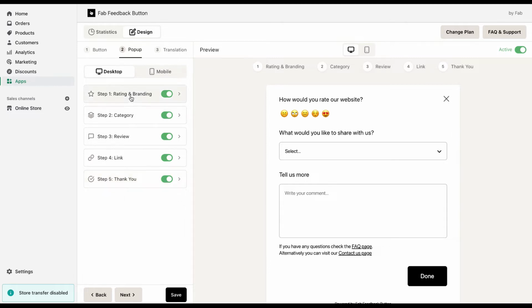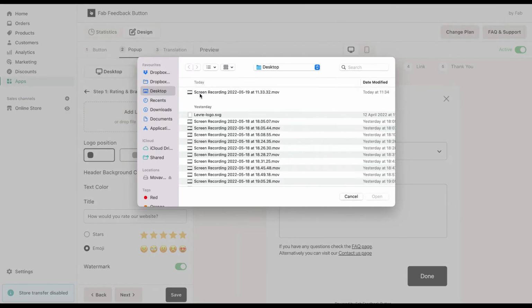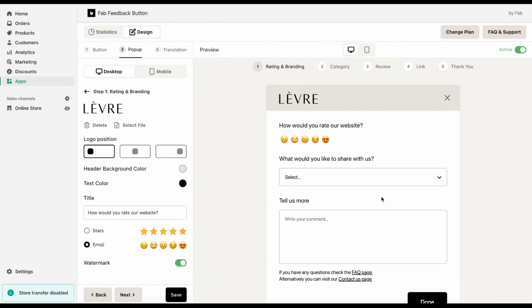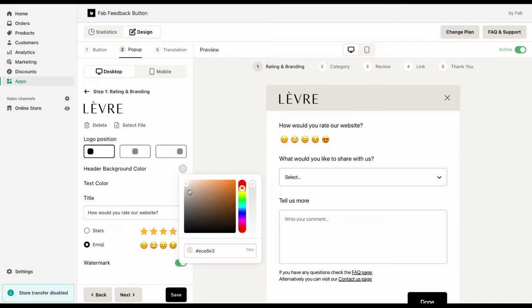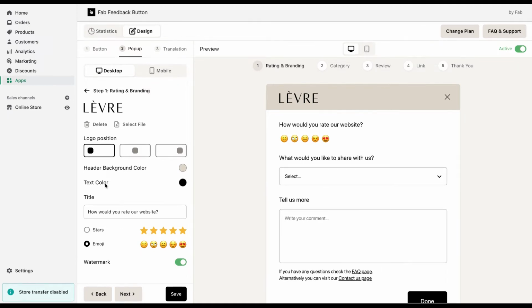So let's start with the first section, rating and branding. Here I can upload the logo to make my pop-up branded. Let's try this feature. Done, logo uploaded. I can change its position. I can also change header background color to match my branding. Let's make it a bit darker, for example. I can also change text color if I need to.